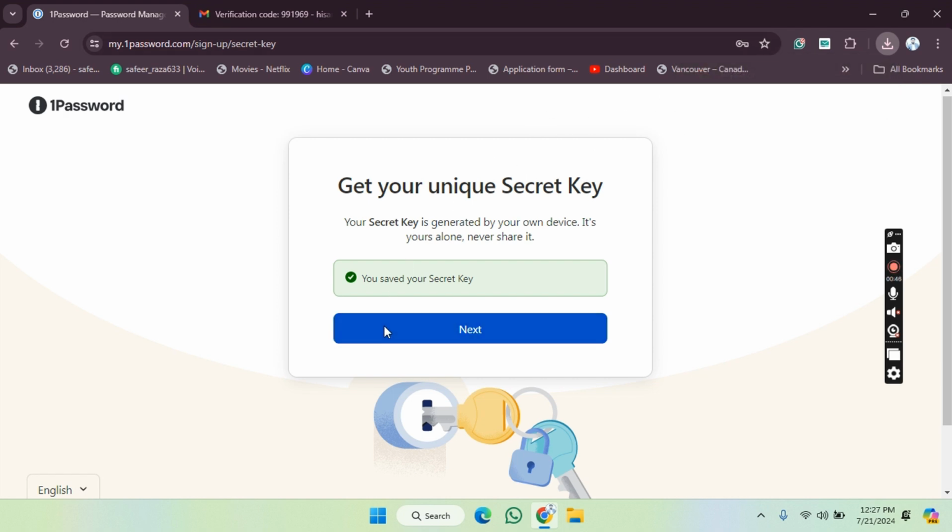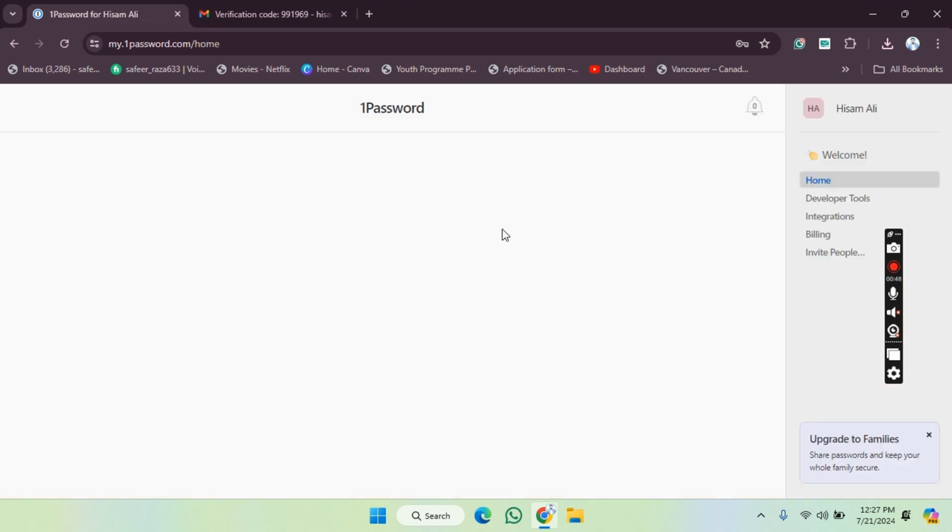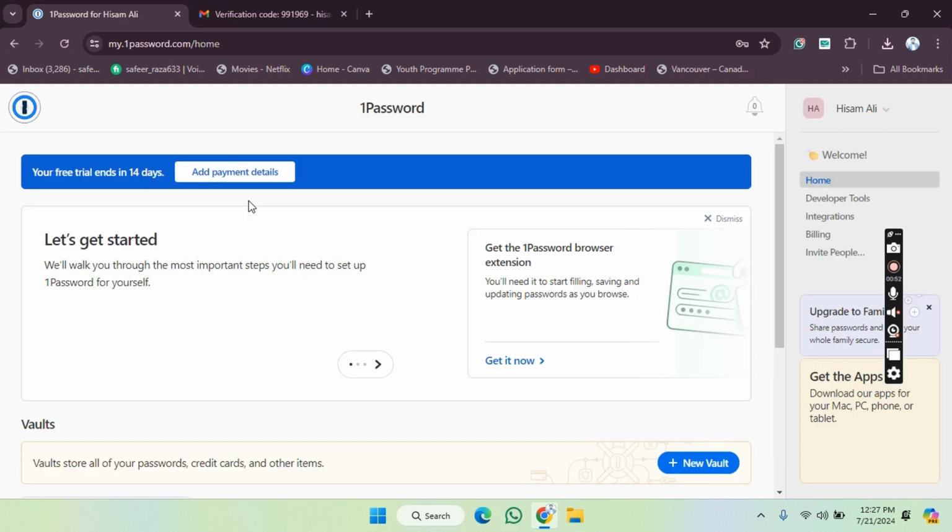And now simply you have to click on next, and after clicking on next, you will be forwarded to the next options. So in this way you can generate your secret key on the 1Password website.